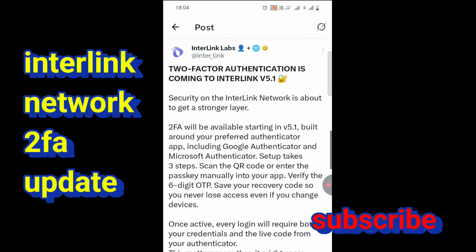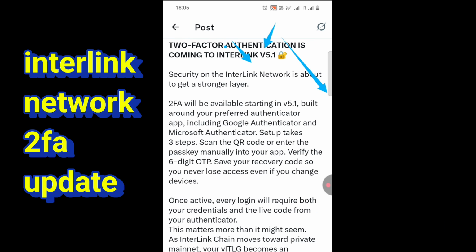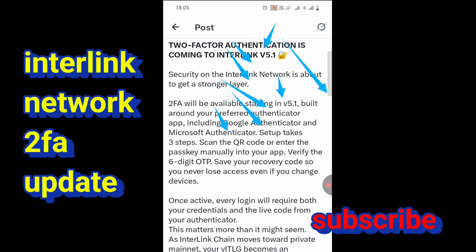So they made this update 8 hours ago, and you can see two-factor authentication is coming to INTERLINK version 5.1. We are still on version 5.0, and they say security on the INTERLINK network is about to get a stronger layer. Two-factor will be available starting in version 5.1, built around your preferred authenticator app, including Google Authenticator and Microsoft Authenticator. Setup takes 3 steps.